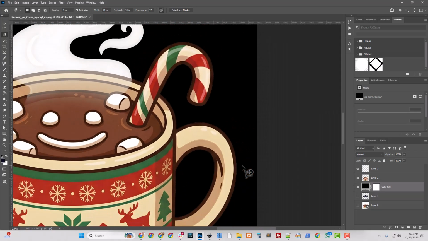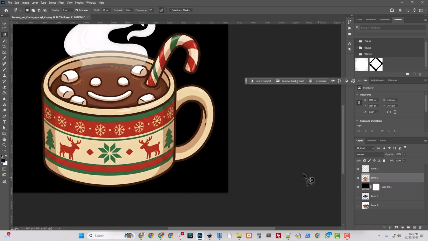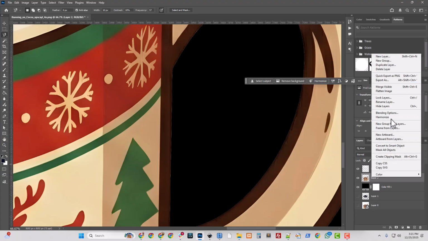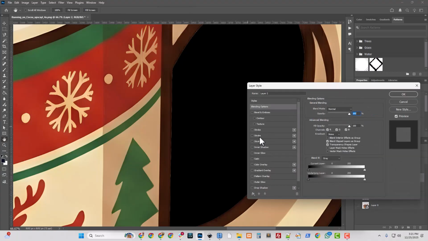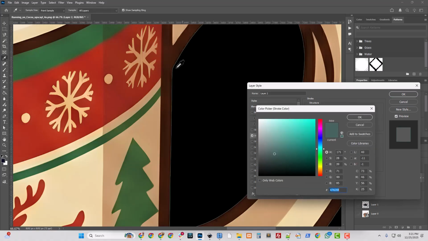And there's tons of different things I can do at this point. I can add a stroke. So I can come here and add a stroke. I'm going to do blending options and then just do a stroke and put it on the inside and then change the color to this brown.